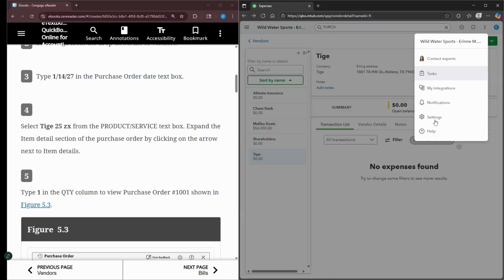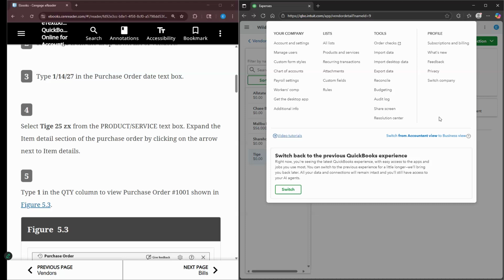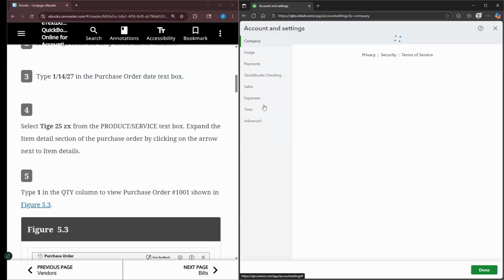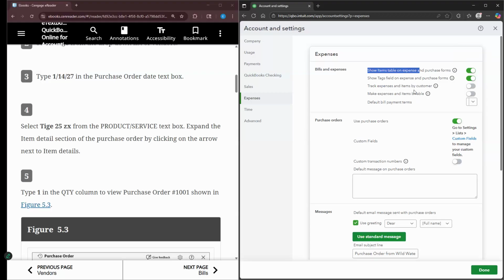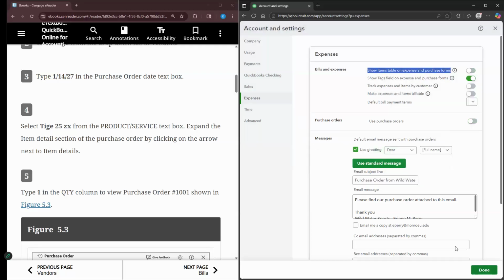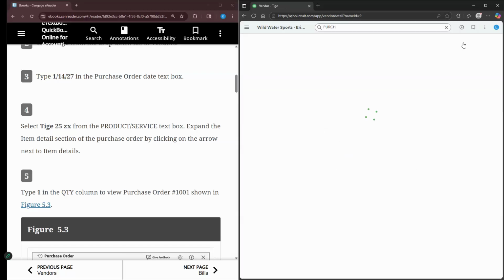So we go to our settings. We go to our accountant settings. And then from there, we go to the expenses tab. We select edit, and you need to make sure that this is on. Where it says show items table on expense and purchase forms, we need to make sure that that is on. So if I were to check this off, I select done.